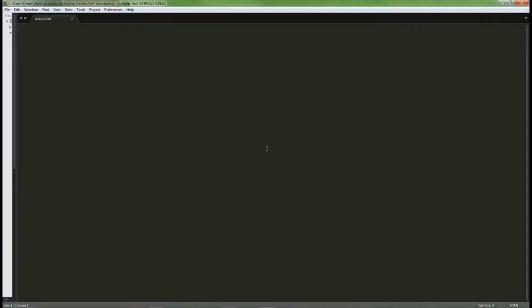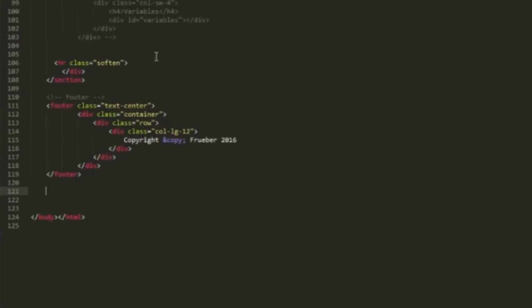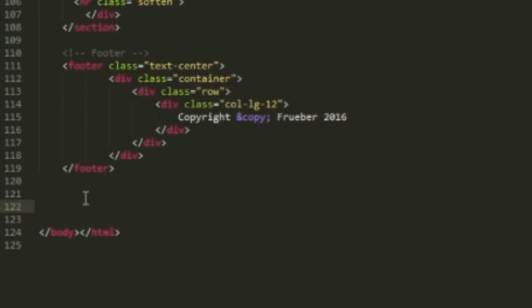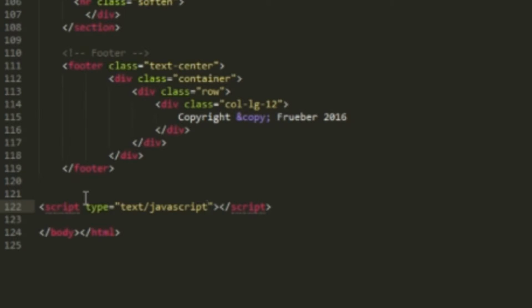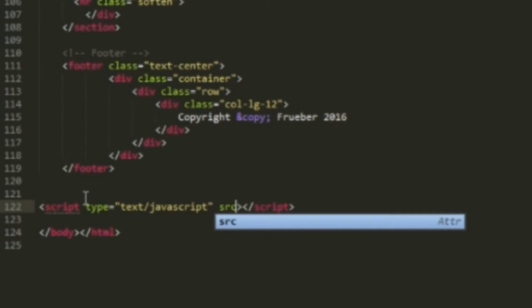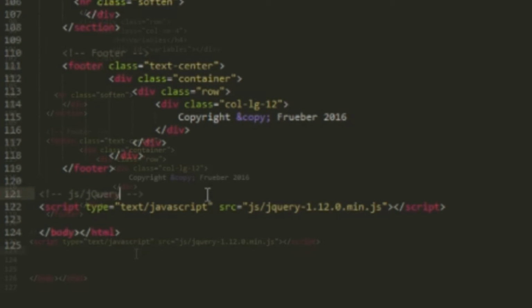If we open up our HTML page, there are currently no JavaScript files included. And of course, before you start coding in JavaScript, you need to have the JavaScript library file, so we will include that using the script tags. And you want to give it the location with the file name.